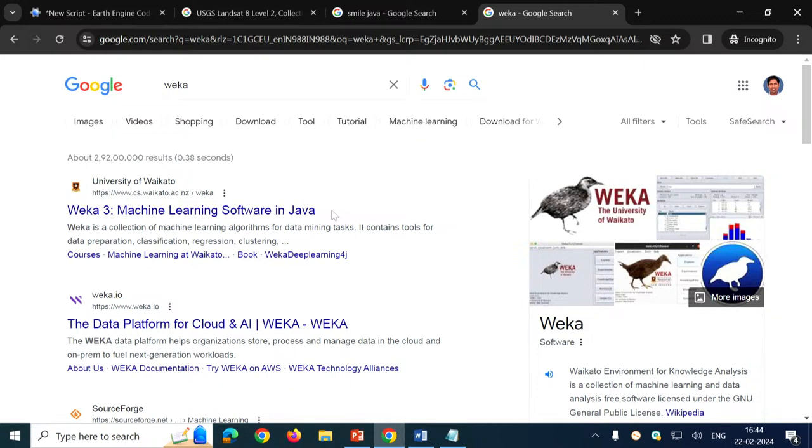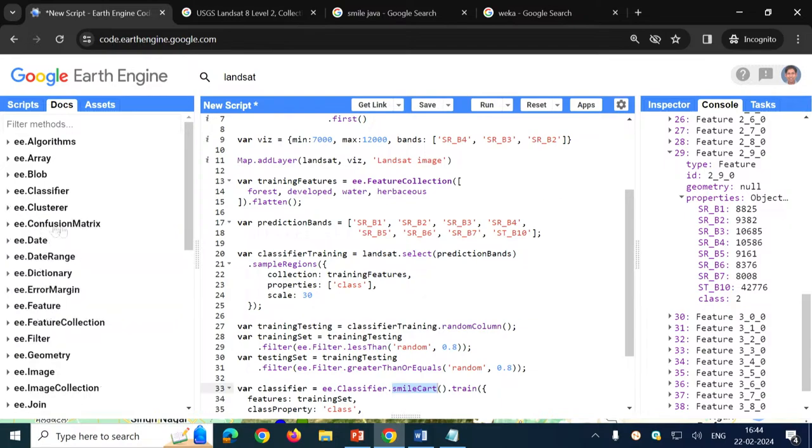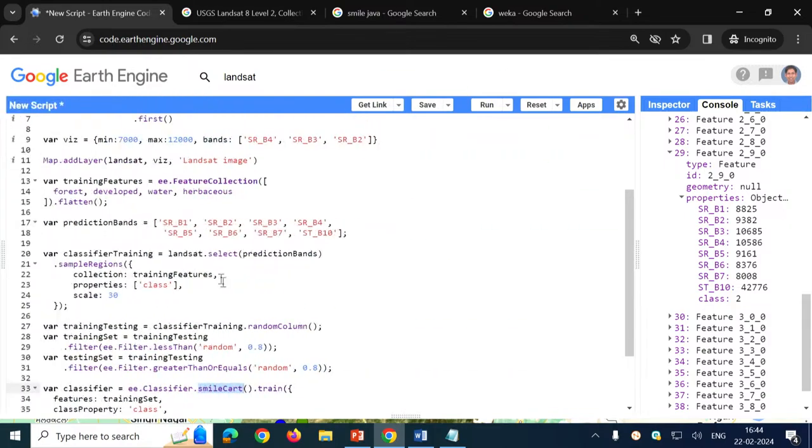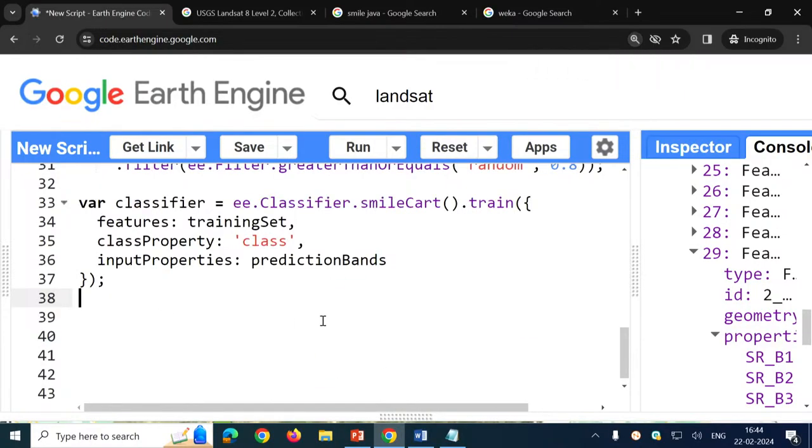Weka again is a tool developed by a university in New Zealand, and that helps it do machine learning in Java. So yeah, they are using these algorithms to do the clustering stuff. That is why the names Weka and Smile are in the names of these classifiers. Anyhow, that is just to tell you that there are many built-in classification and clustering algorithms. Let us try to implement two of them and see how it works.